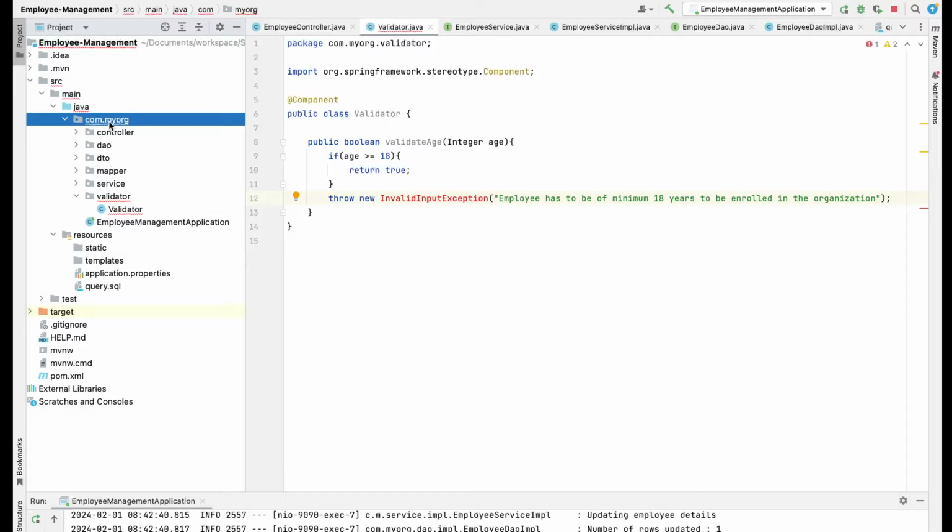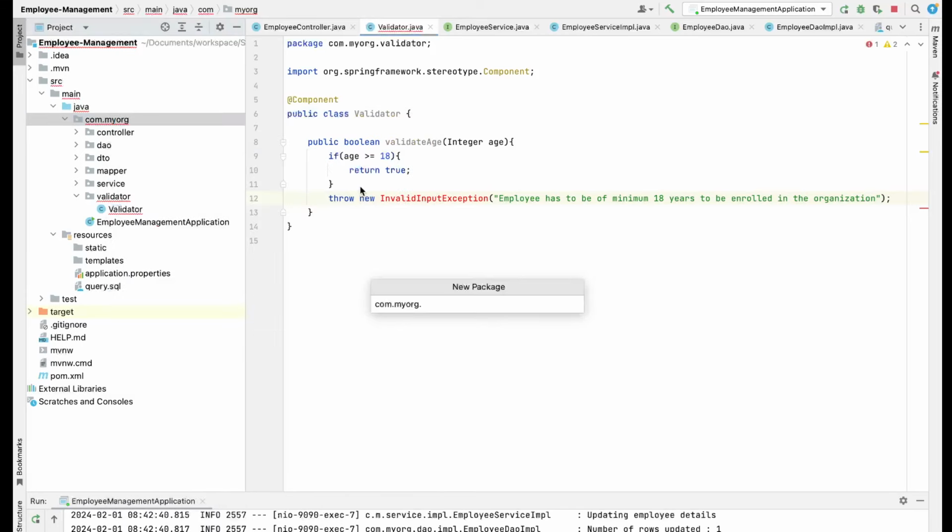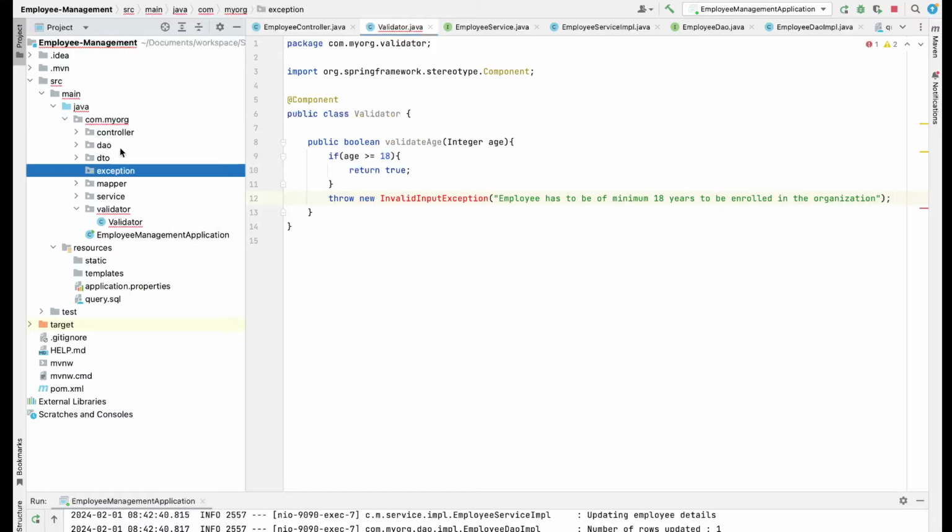create an exception class, our own user defined custom exception class, which we'll do for now, and we will place all these custom exception classes in a new package. Let's name this package exception. See, these are some standard naming conventions that you follow for each layer.